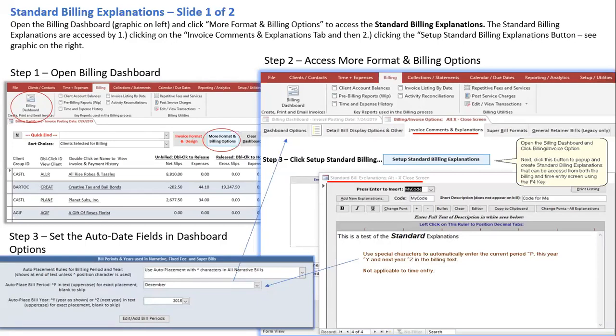Now, how to get to this? Open up the billing dashboard from your ribbon menu. Okay, more format billing options will display this billing invoice option screen on the right under step 2. Now, step 3 is click set up standard billing explanations.